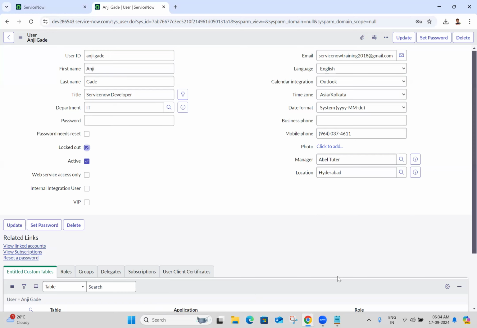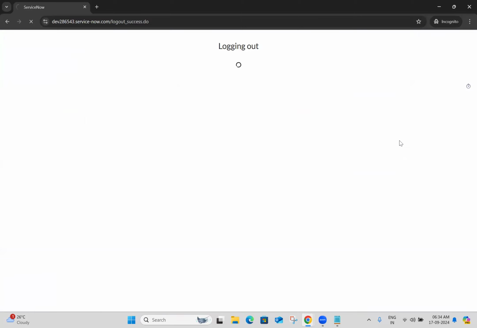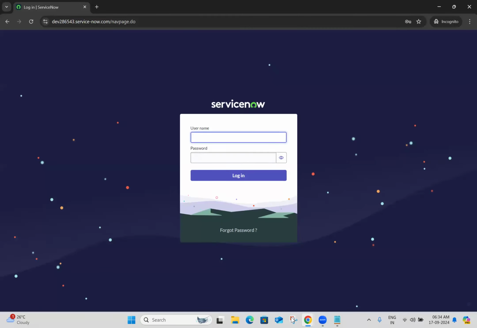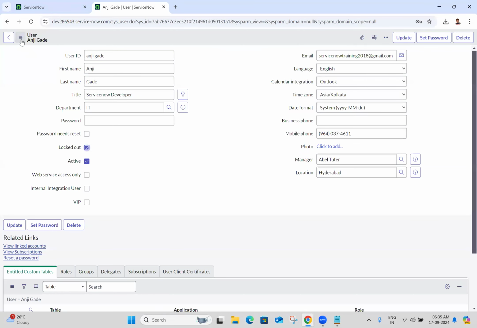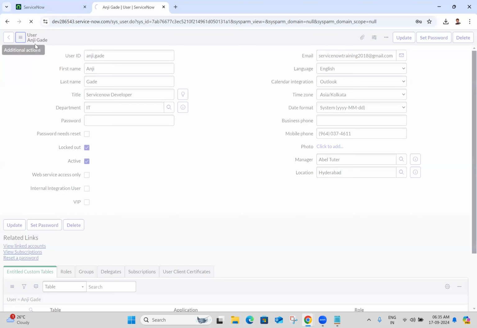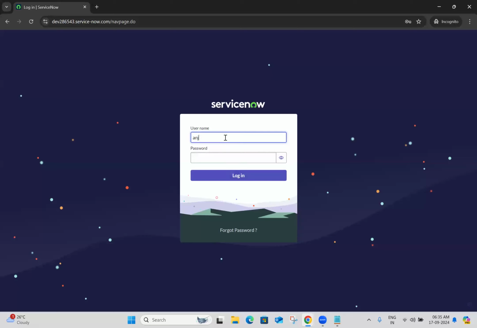First of all, here the ng user is logged out. Now, like a system administrator, I keep locked out to true and just save. If we keep locked out to true for any user record, that user is not able to log in to the system. Now this ng user is trying to log in, but it will not allow logging in to the system.